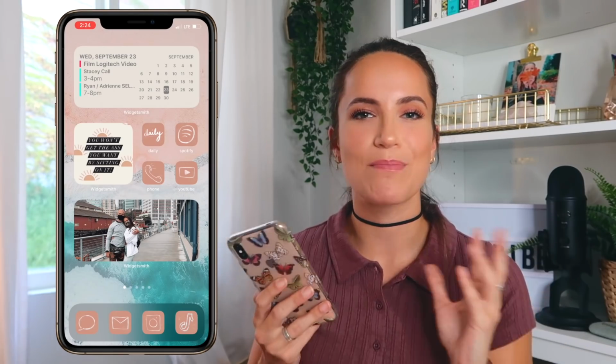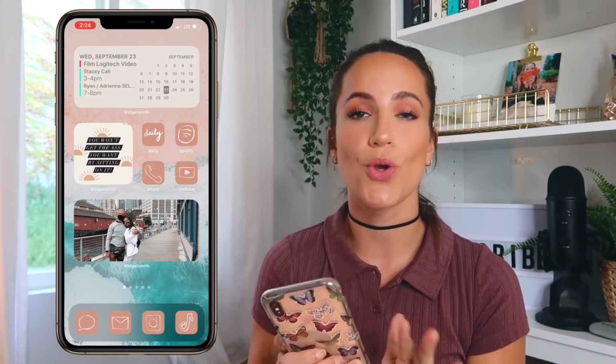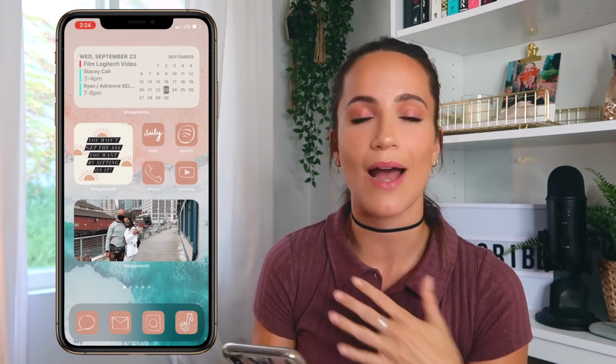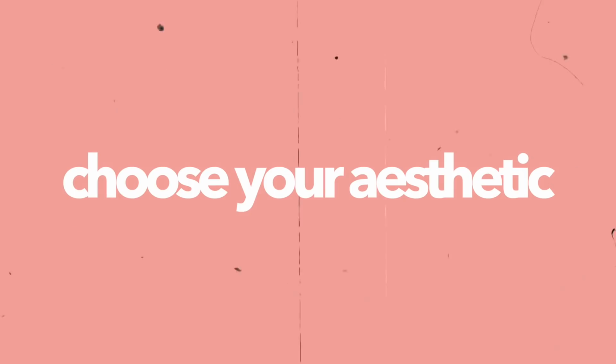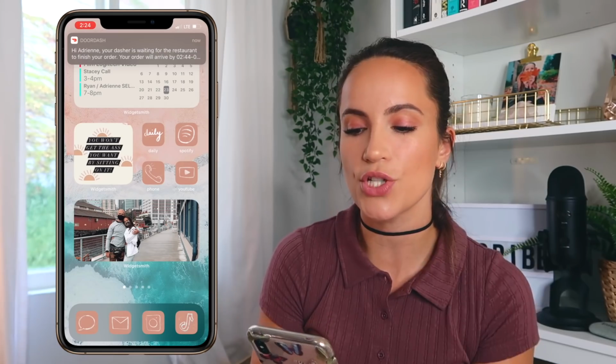So now for the most exciting part and probably the bulk of this video, let's get into how to customize your phone to look like this or to look however you guys want. So step number one is, in my opinion, actually choosing an aesthetic. What kind of colors do you want? What kind of look do you want for your phone?